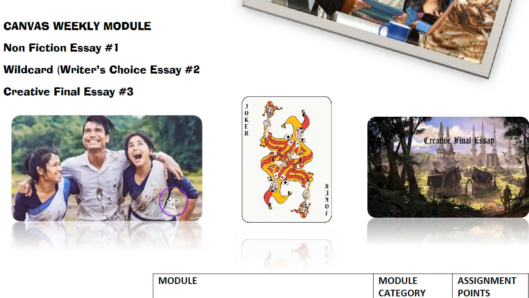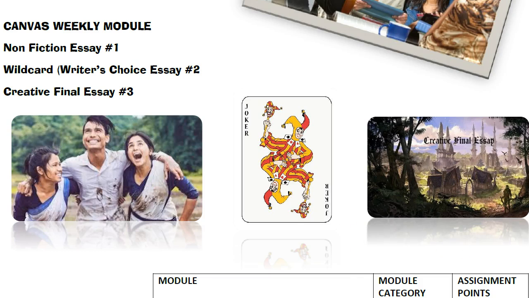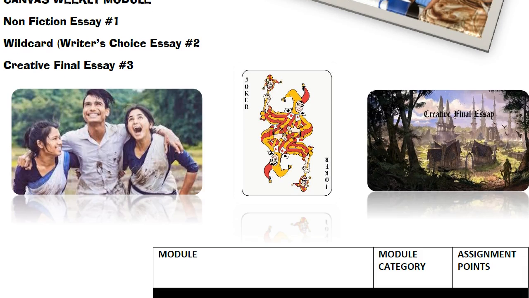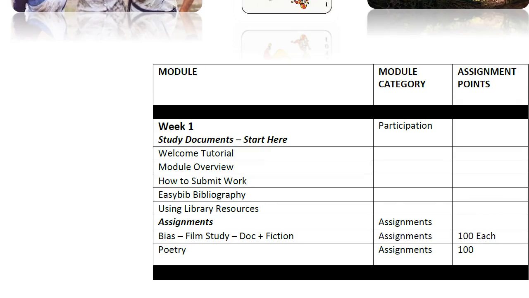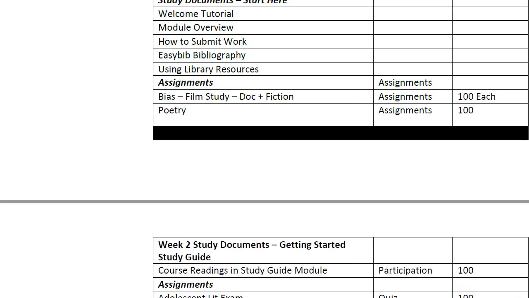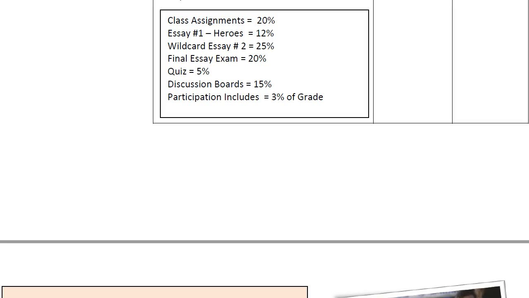The first is a nonfiction essay about adolescent heroes. The second is a wildcard essay where you will choose the topic that you like best of everything in the world, and it should be a fun time doing that essay. And then the final creative essay is where you demonstrate an understanding of all of the principles that we've learned in the class in a creative, wonderful way. The modules are shown here and the week's accomplishments.